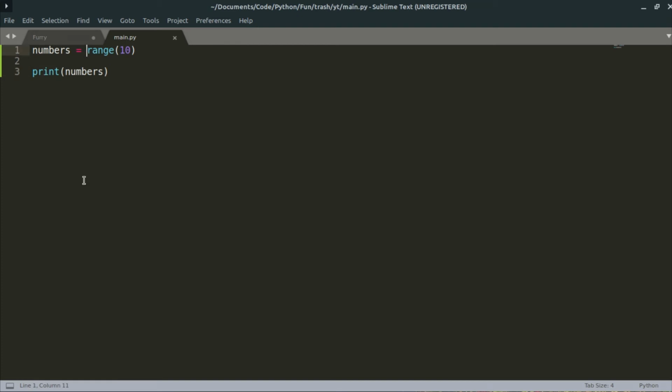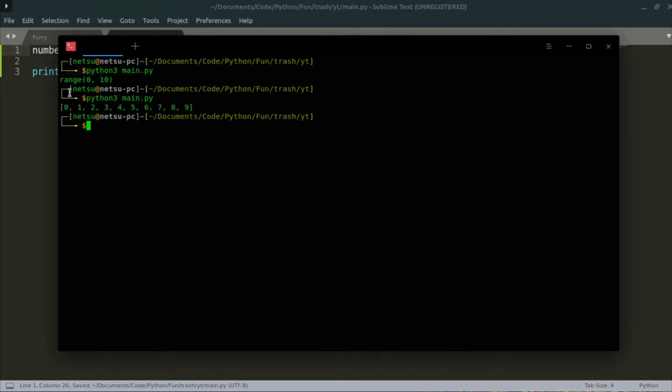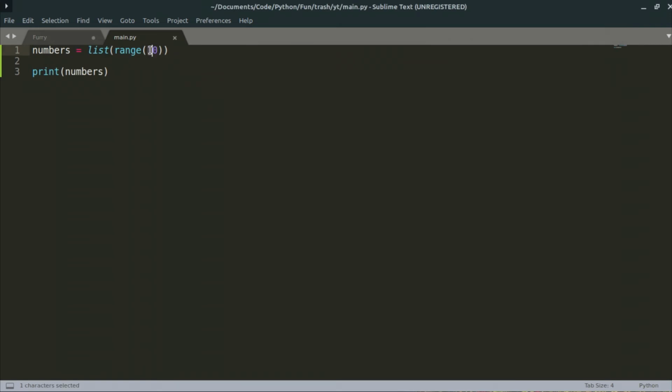If you want to see what's actually inside of this range, you can go list. Just wrap it inside of a list, and that will allow you to see what is being kept. So 0 all the way up to 9. It's this number minus 1. So this right here will count from 0 to 9. If you wanted to count from 1 to 10, you can go plus 1. If you wanted to count from 0 to 10, you can go 11.